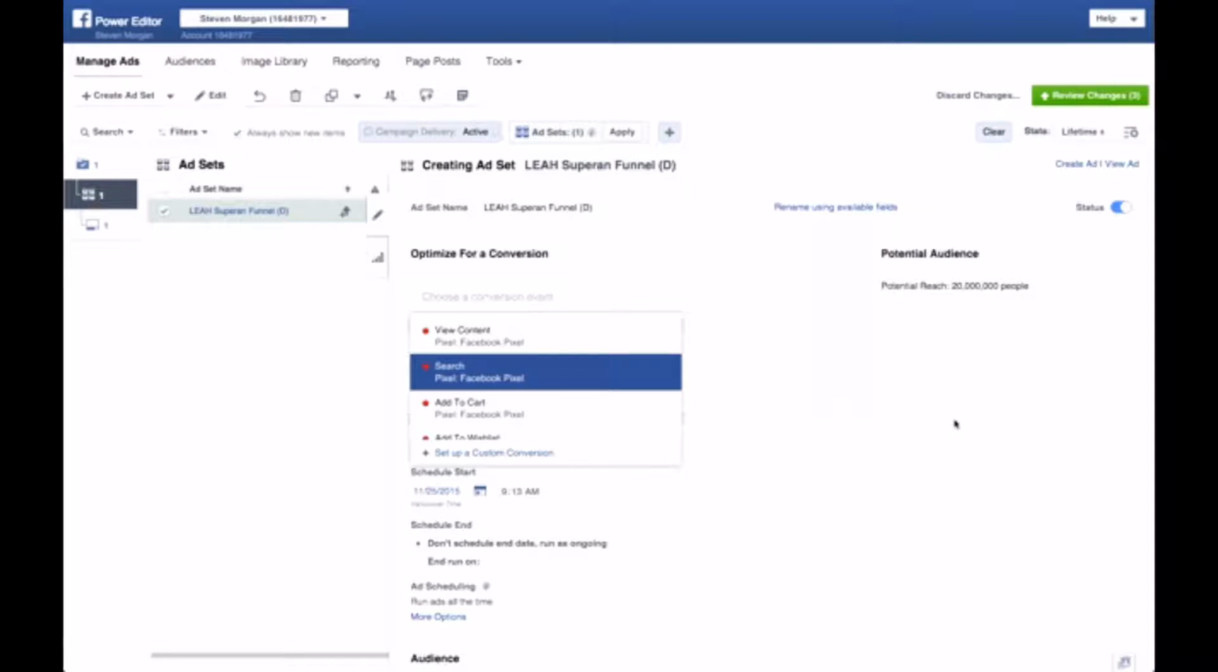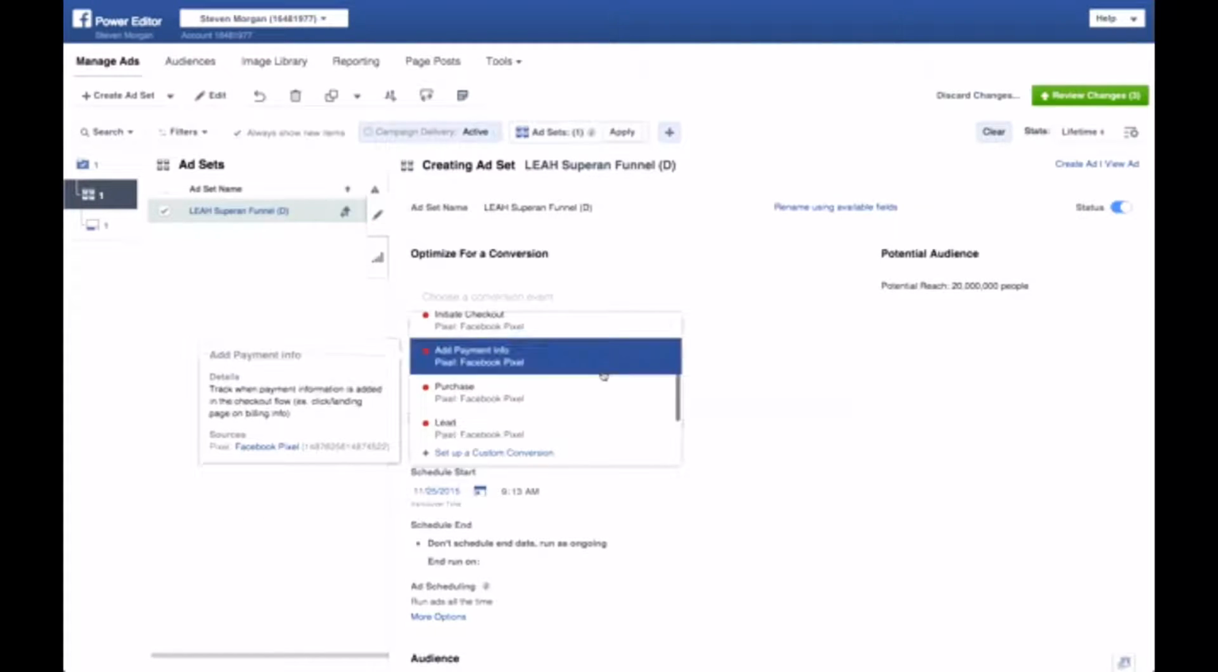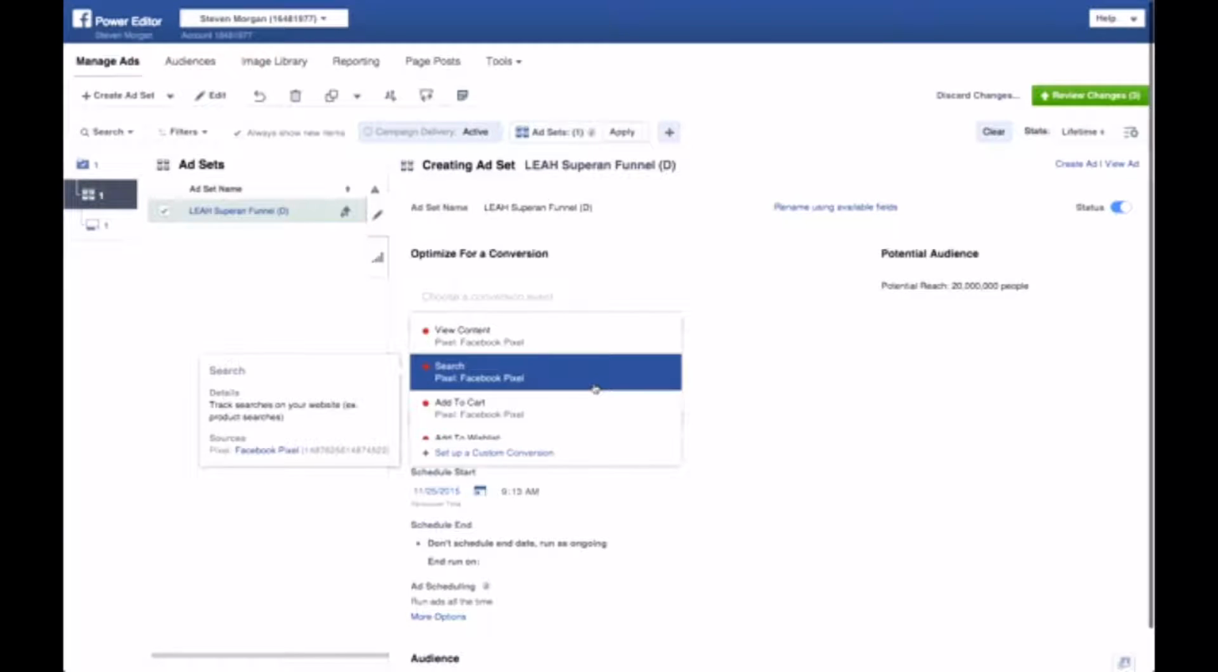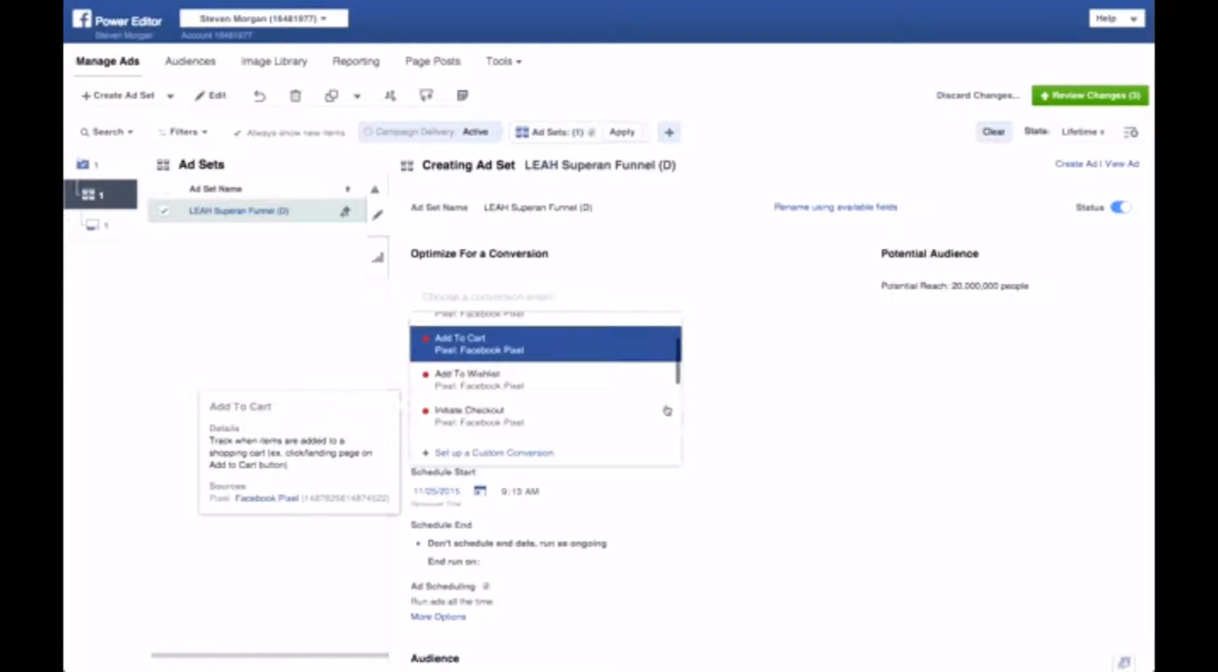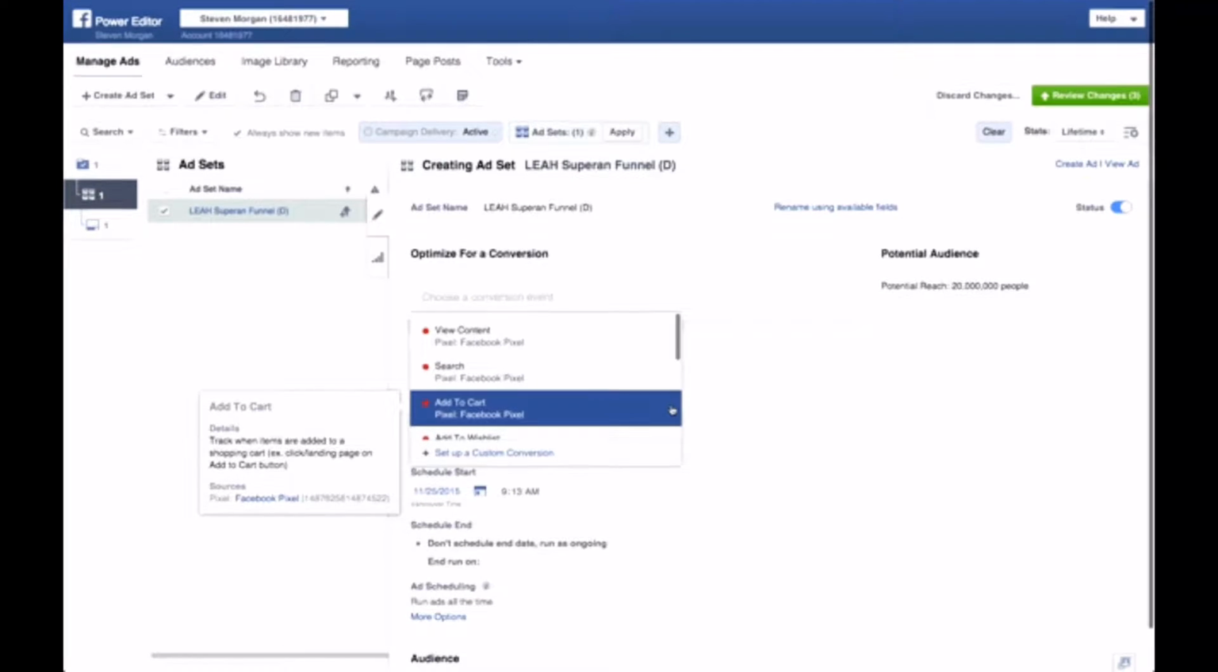And so what we have to do is create a little pixel. A pixel is just like a piece of code that is on that thank you page so that it can send a message to Facebook saying, yep, somebody landed here and your ad is working. So if you're not familiar with pixels, it can be a bit confusing, but hopefully this will show you.